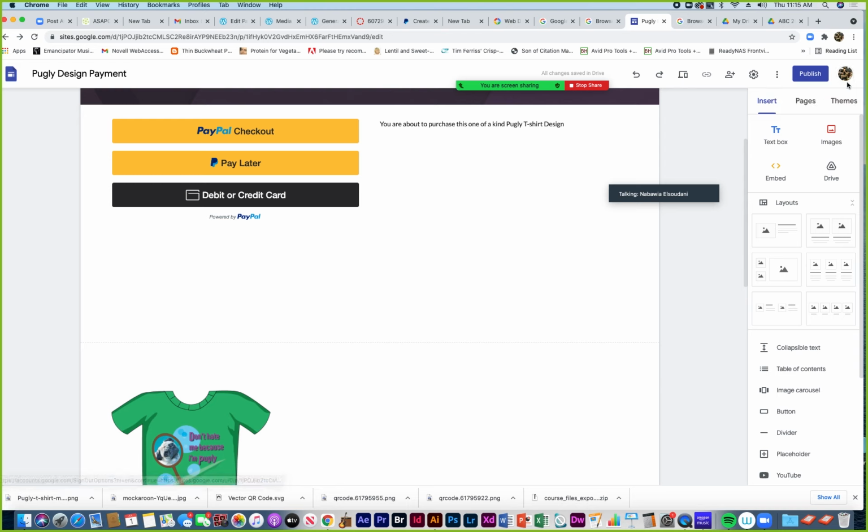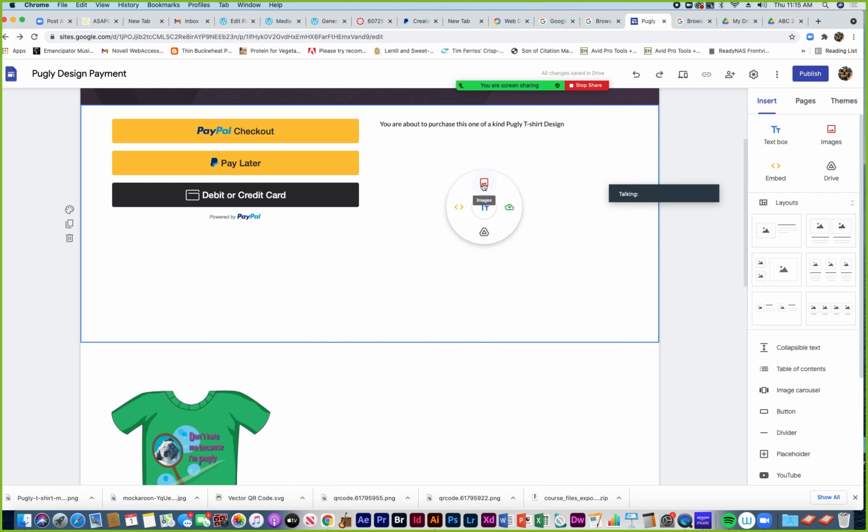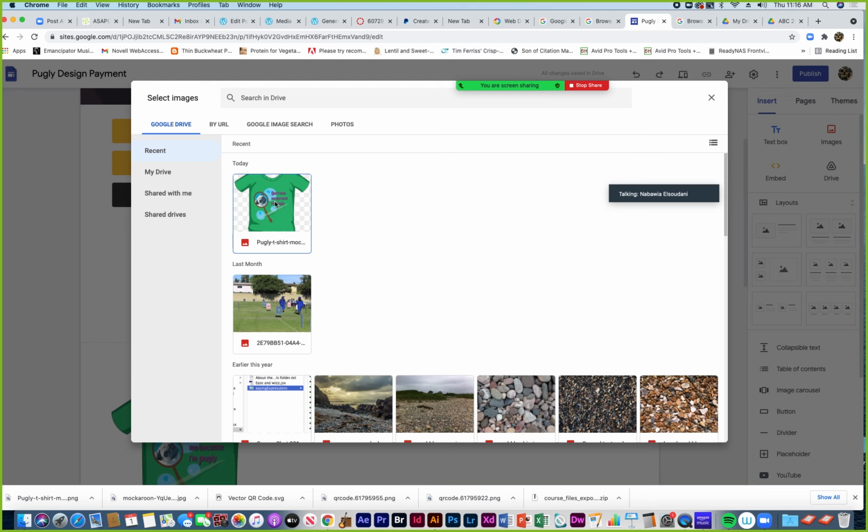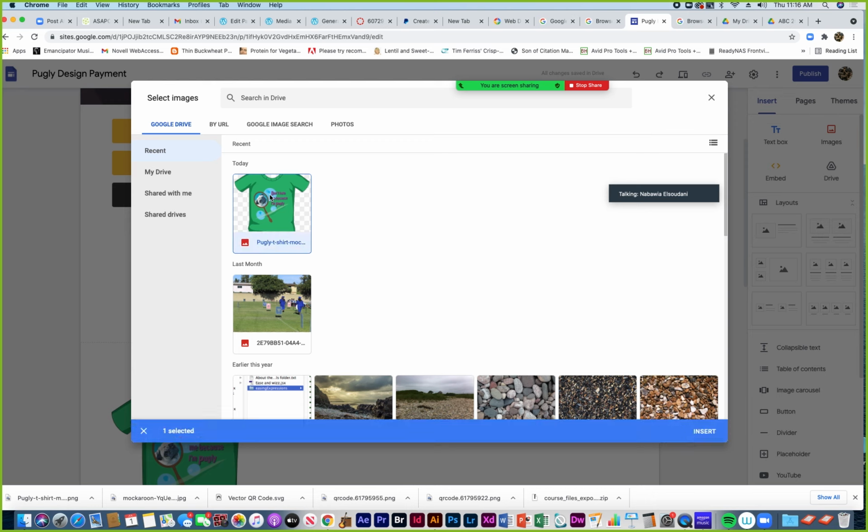Okay, so what I'm going to do is do that again. Double click, go to image, and then, oh, there it is. So I put it in the right Google Drive this time. Then I can select the image and click insert.